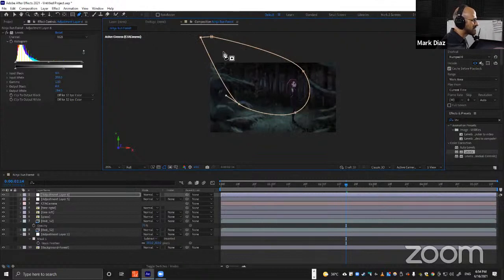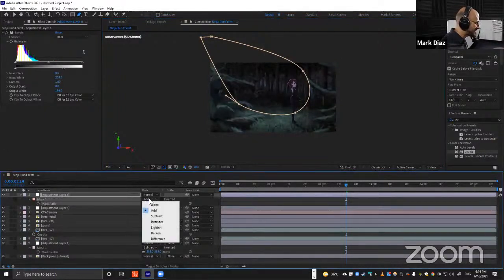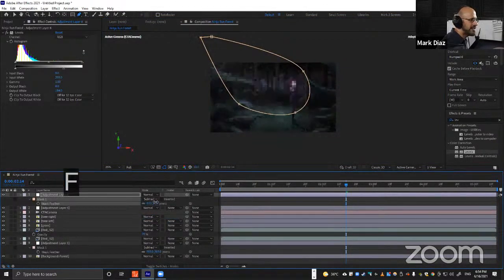Okay, again, I want the contrary. I want everything outside to be affected. So all I do is press M to show the mask path and then change the mask to subtract. And there we go. Now I go to feather and change the feather a little bit. Let's go to around there.